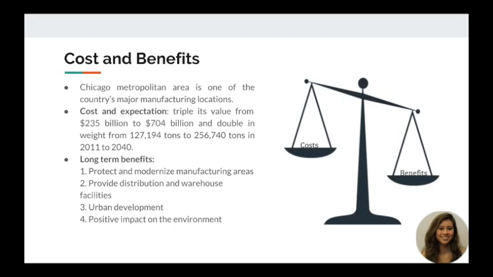One of the country's major manufacturing locations is the Chicago metropolitan area. Despite the fact that the number of manufacturing jobs has declined in the past few decades, manufacturing itself has become a more important specialization in the country. One of the main aims is to build and improve the rail infrastructure, and so the expectation is to triple in value from $235 billion to $704 billion, and double in weight from 127,194 tons to 256,740 in 2011 to 2040. These major increases in freight movement will simply strengthen the region's role as a major manufacturing center.